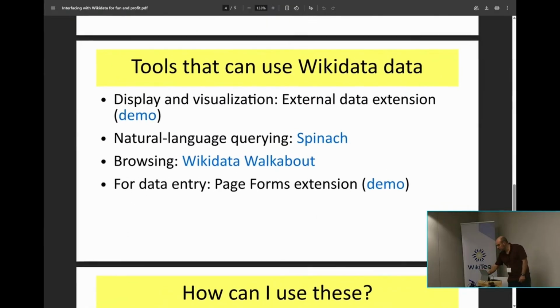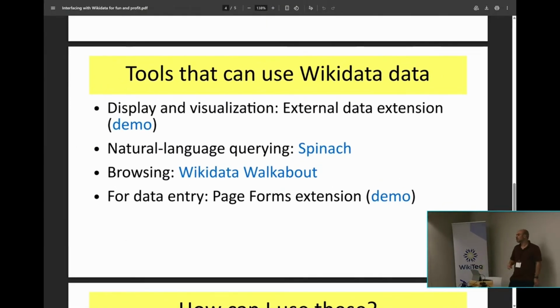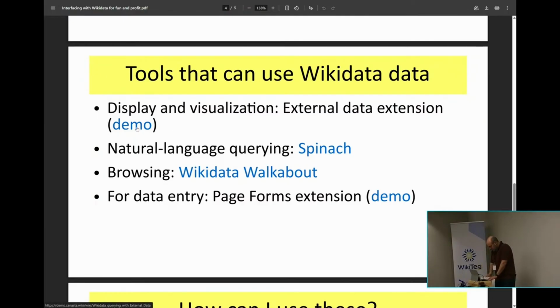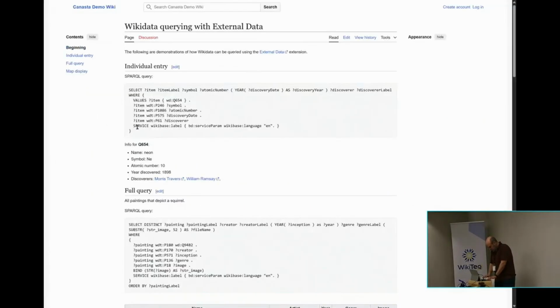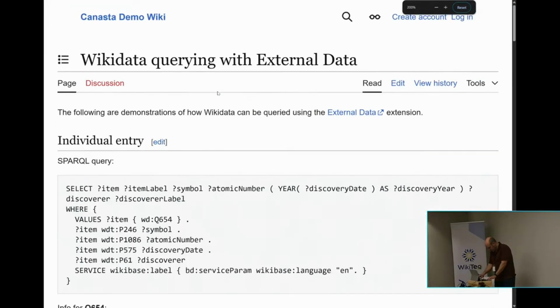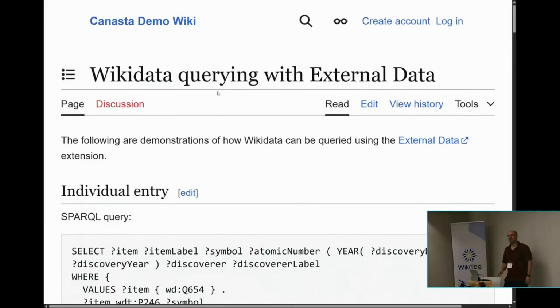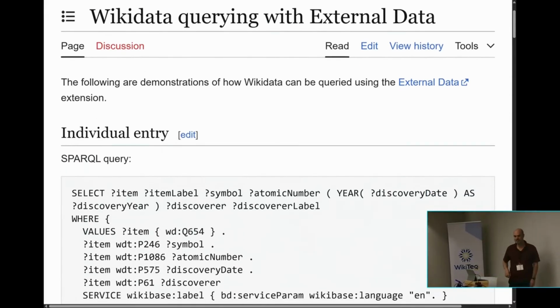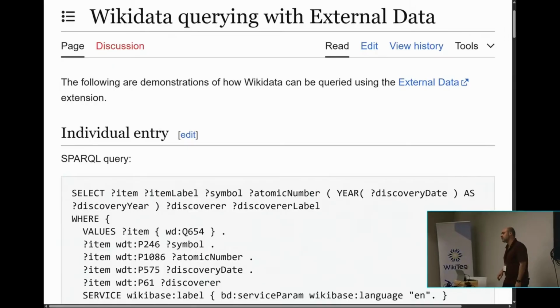There are tools that let you use Wikidata data, and in almost all cases, they're more user-friendly than actually going to Wikidata. Here's a little demo of the external data extension. Let me make this a lot bigger. And this doubles, by the way, as a release of the new Canasta demo wiki, located at demo.canasta.wiki, which is going to serve as a demonstration repository for the Canasta MediaWiki distribution, which you'll be hearing about later.